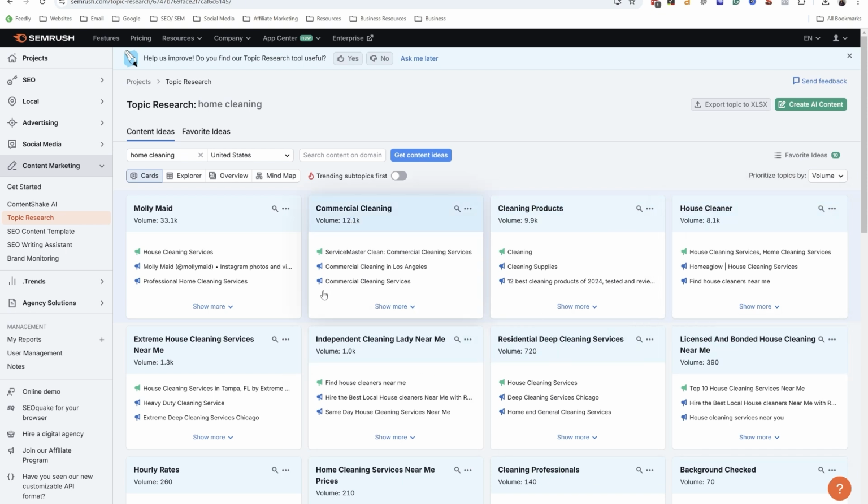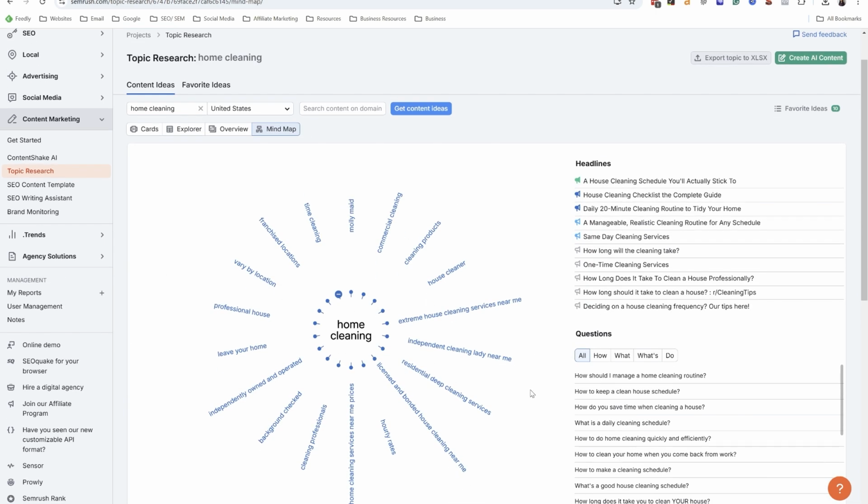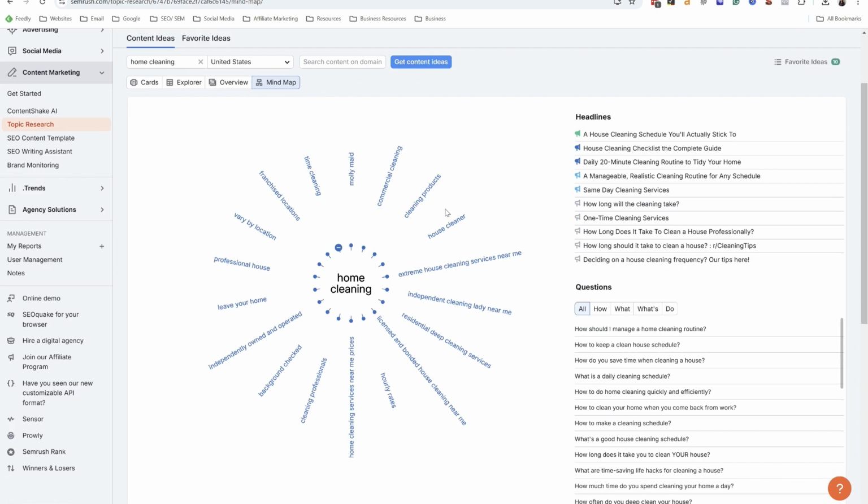Now let's say I want to write an informative article for people who are looking for home cleaning services. So it's not commercial, it's not about how they can hire me, but what information do they need? I want to write a blog post. So what I like to do is look at the mind map, because here it gives me a lot of different options, but it's very succinct, very clean, and easy to go through. So then I see commercial cleaning, this is cleaning products I don't need, independent cleaning lady I'm not looking for. Hourly rates. So someone who's looking for cleaning services wants to know how much cleaning services cost.